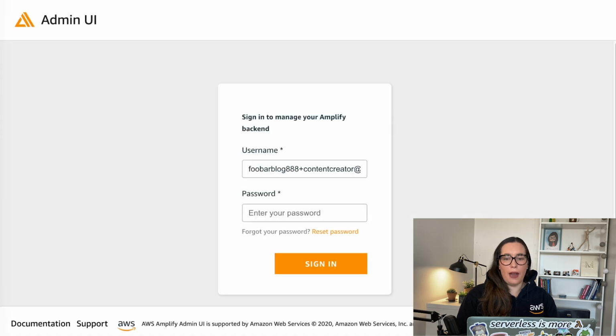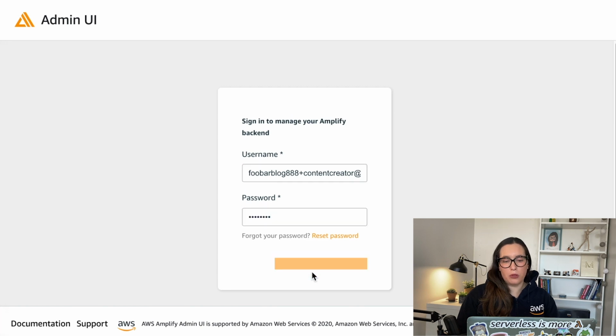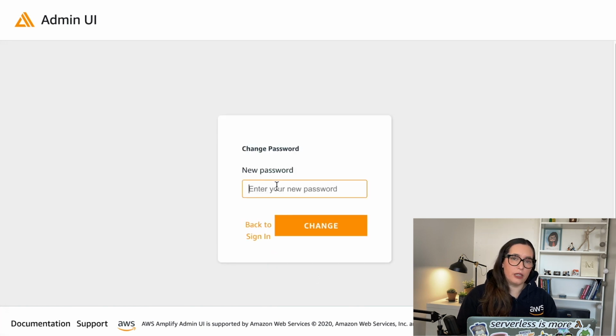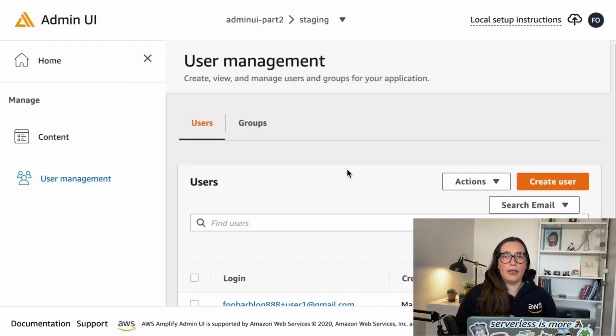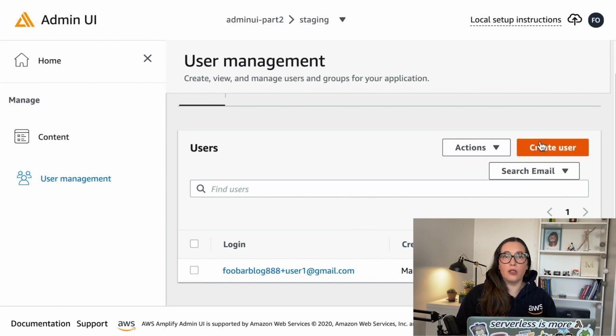Now we can go back to our admin UI and log in with the content creator. We put in the password and then we need to create a new password because it's the first time this user is logging in, and everything that we did for the developer. Now for this user, we will only be able to see two things: the content management and the user management. And then we will be able to create a new user.